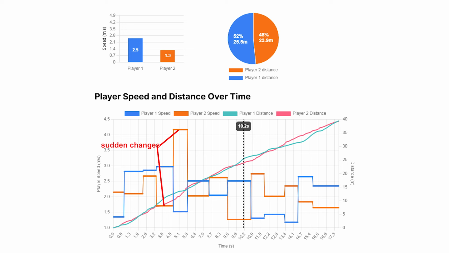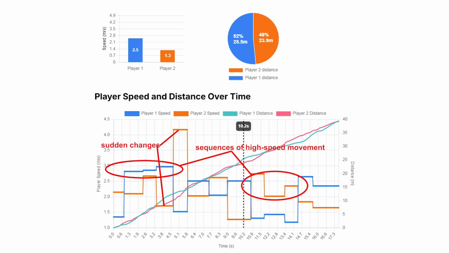Sudden changes in speed, sequences of 3 high-speed movement segments, which usually mean one recovery phase and 2 ball contacts, and overall balance between both players. We'll dive deeper into these insights in upcoming videos, where we'll explore topics like shot distribution and classify shots into aggressive, defensive, or neutral categories.